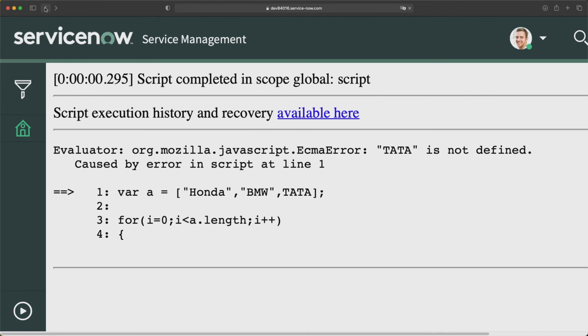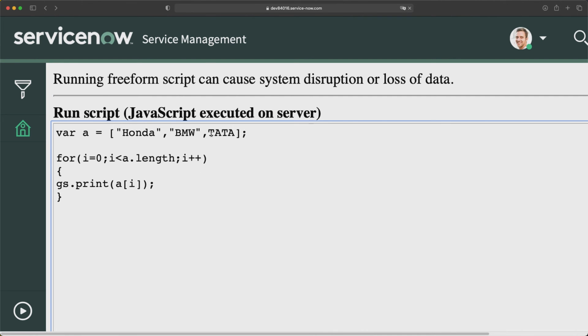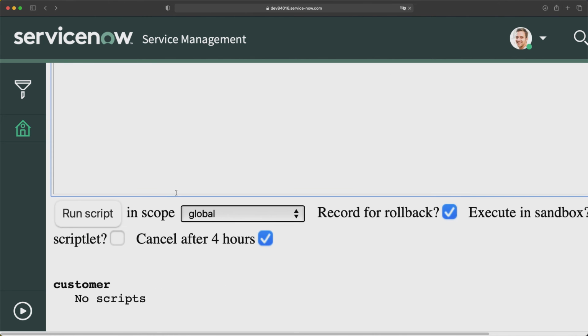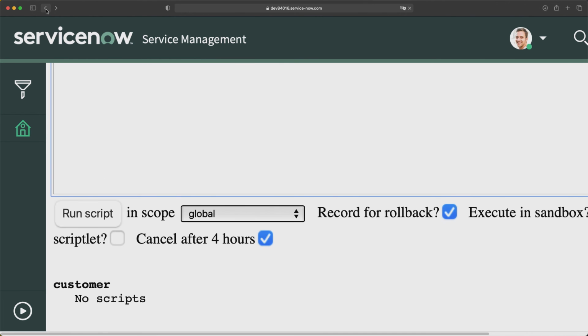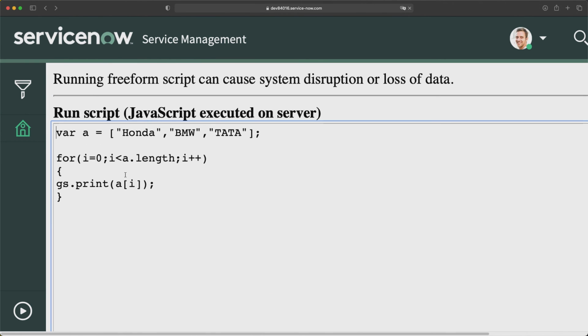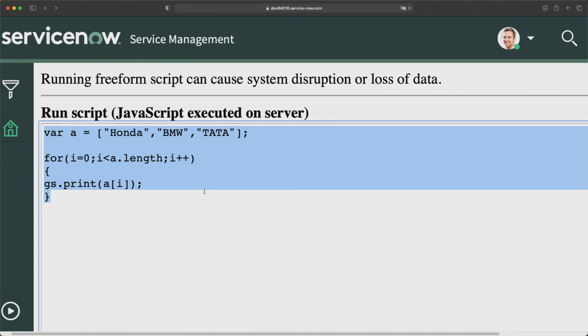It says data is not defined. That's fine, because we didn't put it in the codes. Now I will run this, and you can see over here we have Honda, BMW, and Tata. So we are able to print all the values of that particular array with the help of a for loop. This is how you can use a for loop in JavaScript, and also while doing programming in JavaScript in ServiceNow.